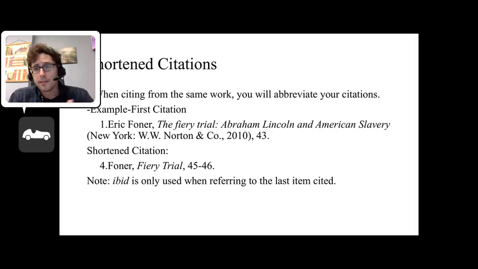If you ever have any confusion about that, talk to your professor, and of course, you're obviously welcome to talk to us in the library as well. But that does seem to be the general rule of thumb. So that is just a little aside on shortened citations.